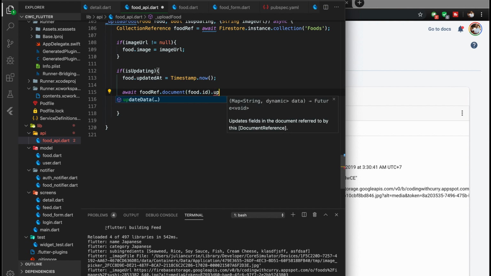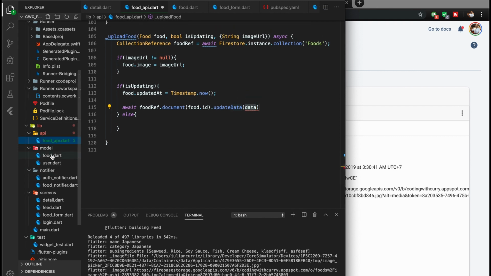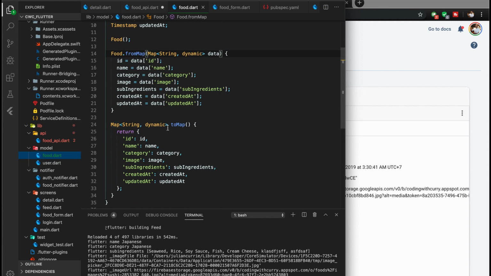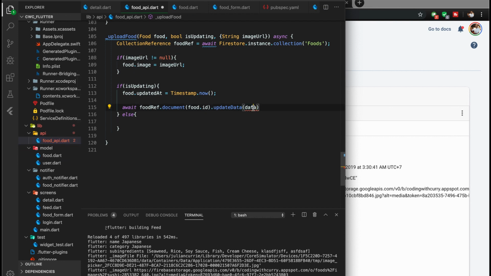And then we have that document, and then we can call update data. So that's how you update the data on an object. And that takes in a map string dynamic. So update data. And this is why we created that toMap function in our food class here. So toMap converts this food to a map. So let's go back to our food API, and here we can do food.toMap. Okay, and this updates the food with this ID with the data from this food as a map.